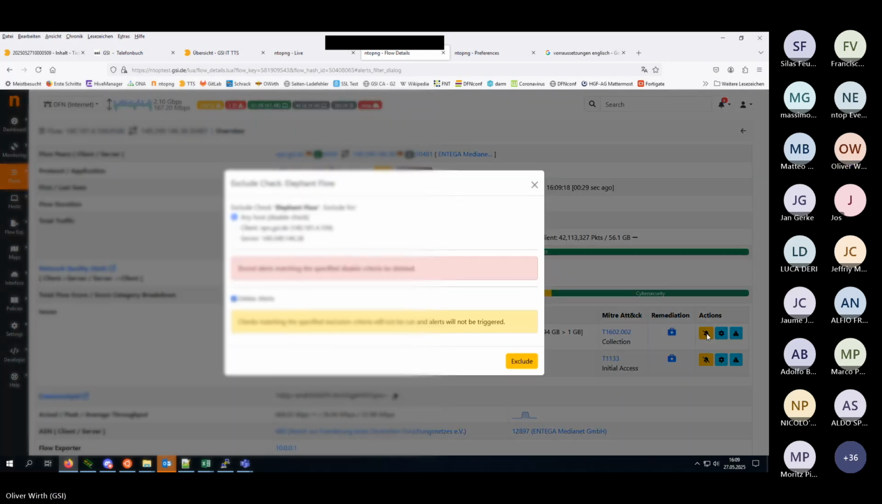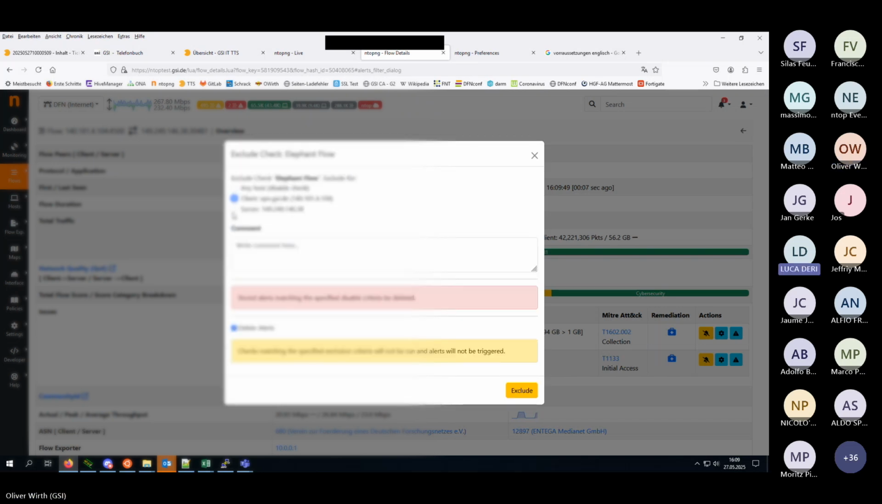Okay. It says, what do you want to disable for the VPN? I would say, right? For the client or for the server, I don't know which one it is. So I would say for the VPN. This is our VPN server. Yeah. Okay, so you can exclude, and then new alerts will be excluded. So you don't have this anymore.